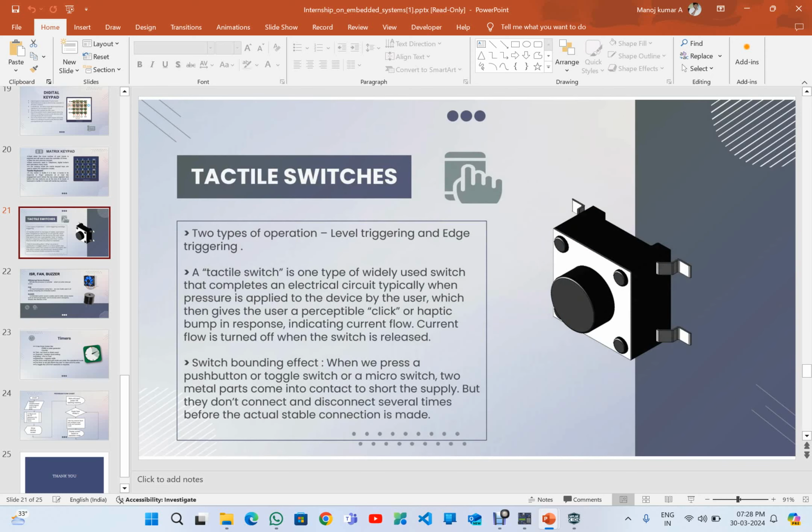So tactile switches. Two types of operation, level triggered and edge triggered, as we all know. A tactile switch is a widely used type of switch that completes an electrical circuit, typically when pressure is applied to the device by the user, which then gives the user a perceptible click or haptic bump in response, indicating current flow. Current flow is turned off when the switch is released.